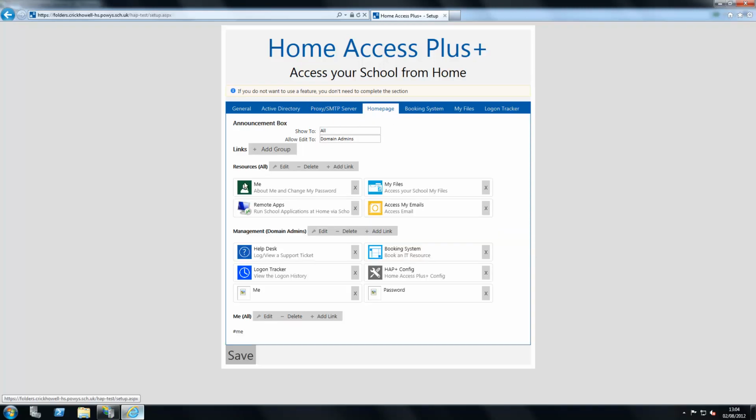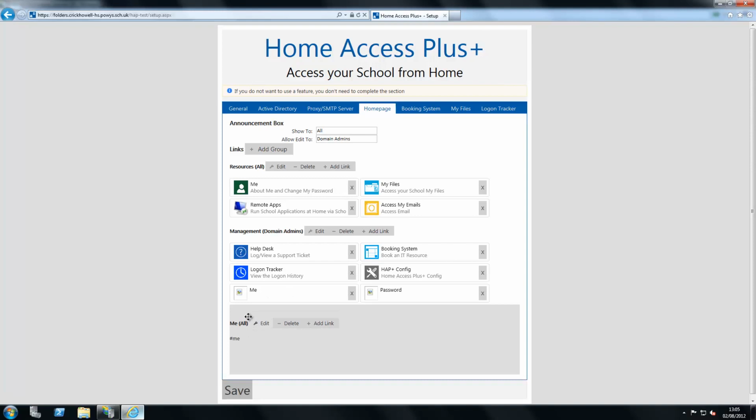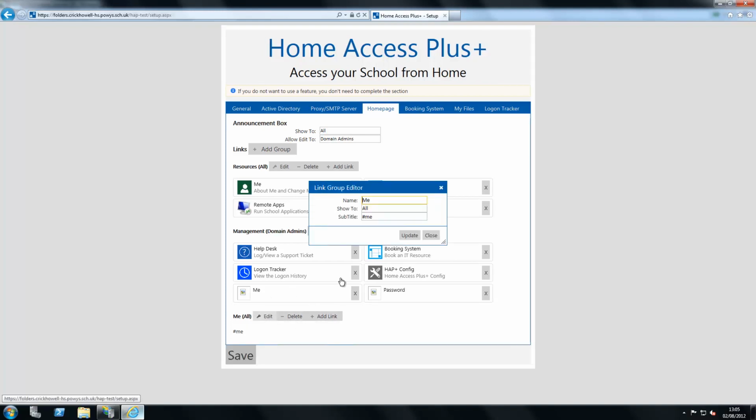On my homepage tab, I'm just going to check and see if this is all okay. Mostly is. A couple of the icons are slightly out of date, but that's okay. You can add another group or change a group from here. We recommend that you don't touch this me box unless you're just editing it to change who it's shown to. You can, of course, remove the me and password options from there.